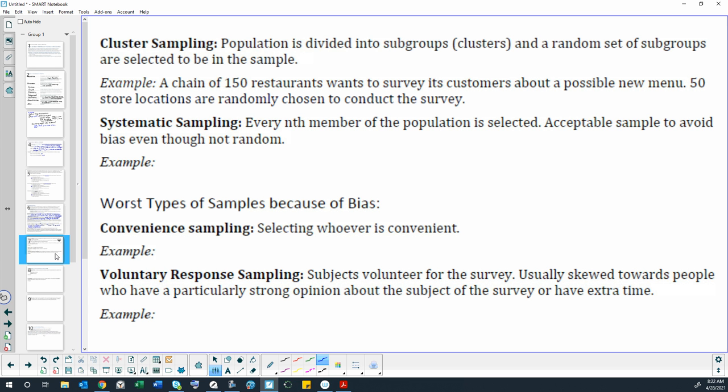Systematic sampling. Every nth member of the population is selected. Acceptable sample to avoid bias, even though it's not entirely random, right? So say, for example, you have an alphabetical list of students, and you're going to contact every 50th student.